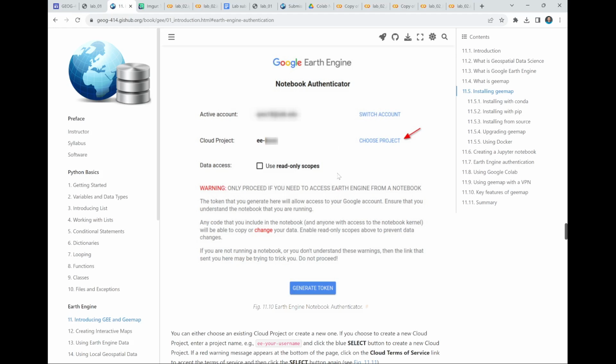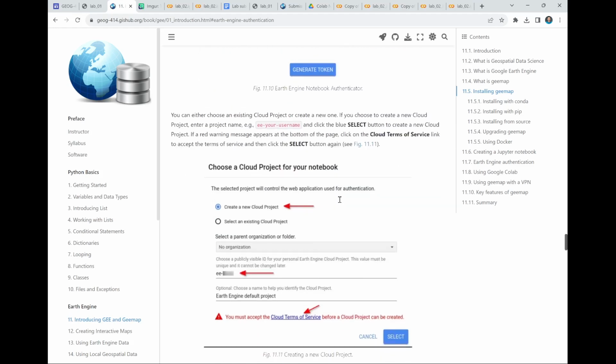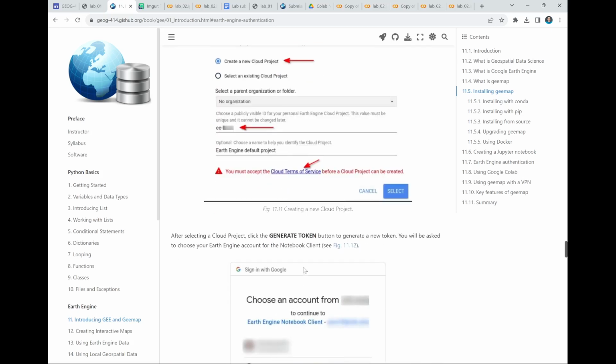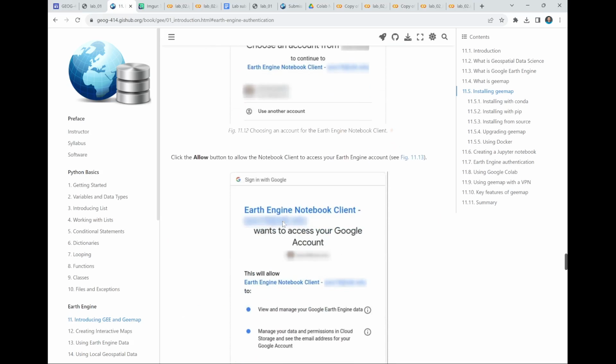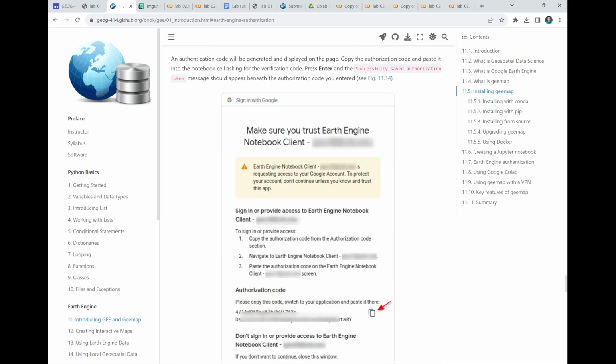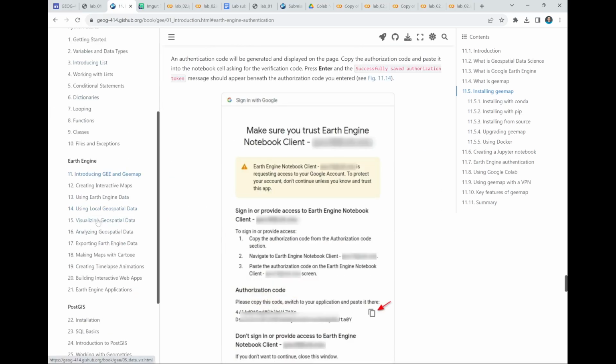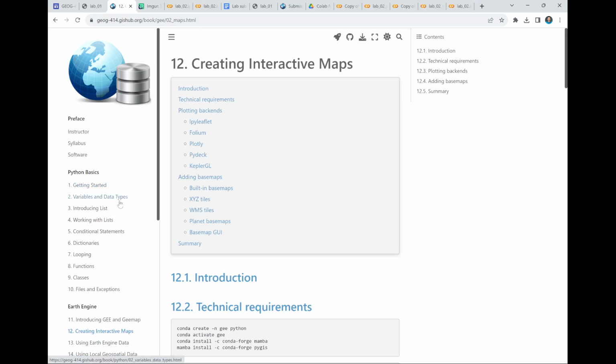So what we're going to do is authenticate, and you need to go through the steps to create a Google Cloud project. If you don't have one, you won't be able to do that. So next, I'm going to show you how to do that. If you want, we can click the second one.